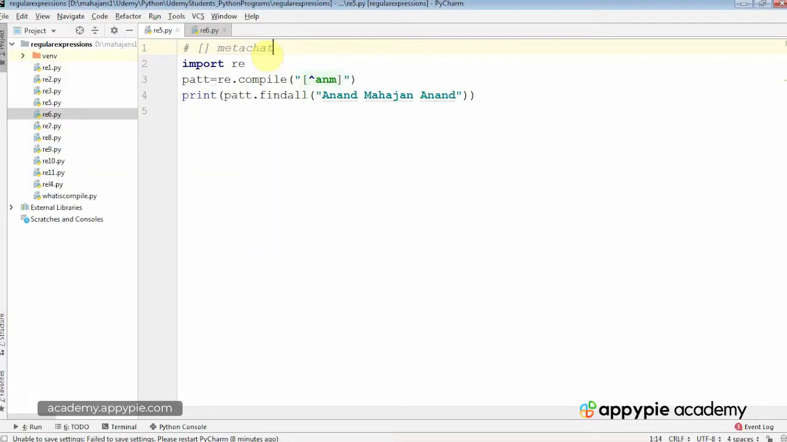So, we will be seeing a couple of examples related to this meta character. The first thing I have done is I have imported, as you know, it is necessary to import this module re. After that I have written pat = re.compile, and then within square brackets I am writing a and m. But you can see that a and m is being preceded with a caret symbol. This is called the caret symbol.